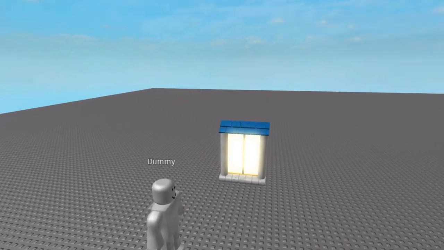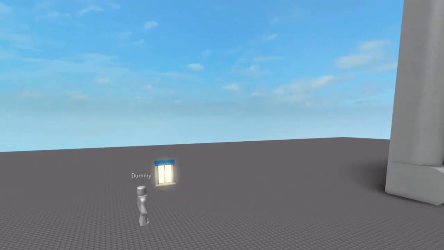Alright, I'm going to build a few more assets, and I'm going to show you those once they are all finished.